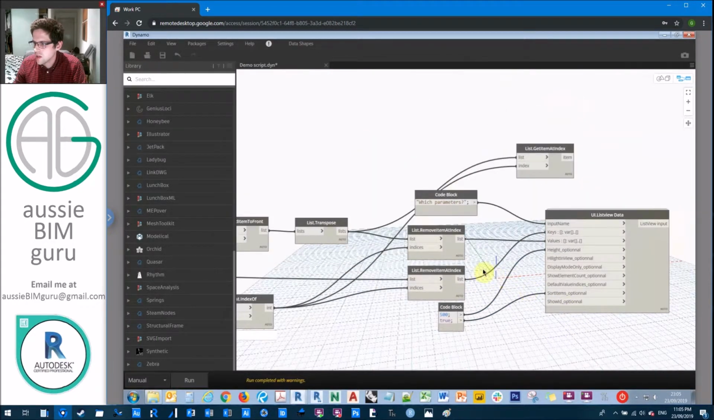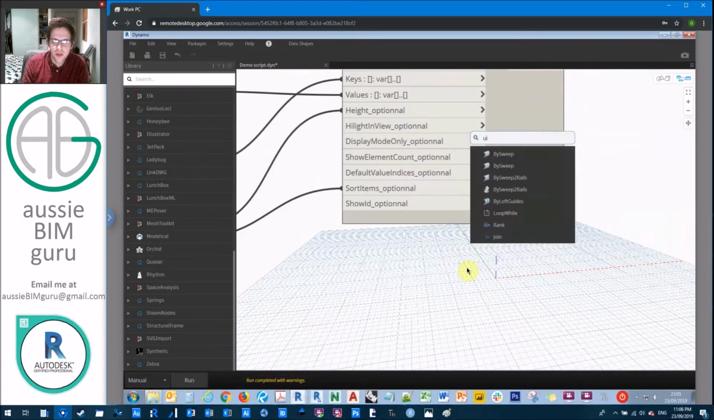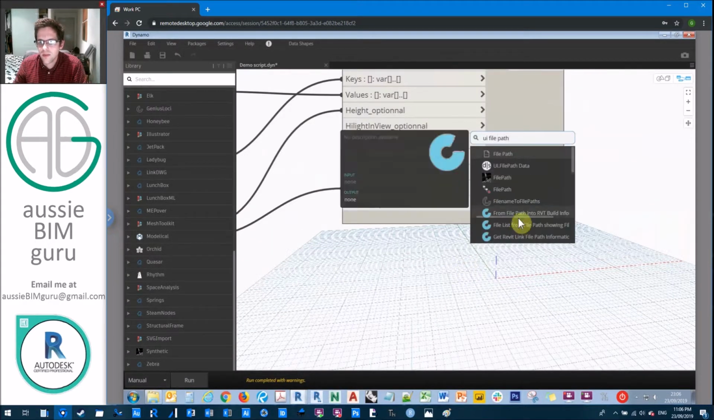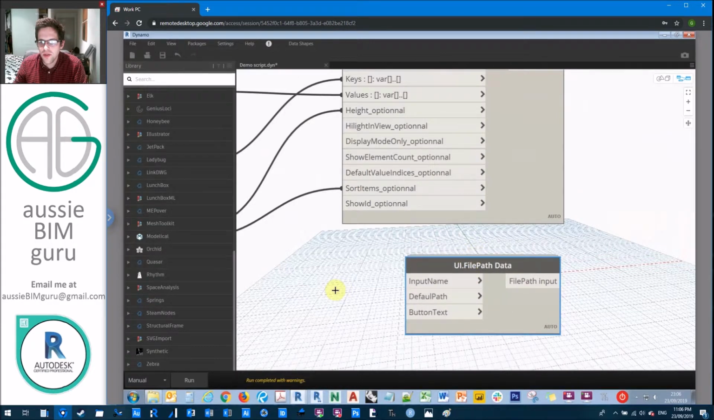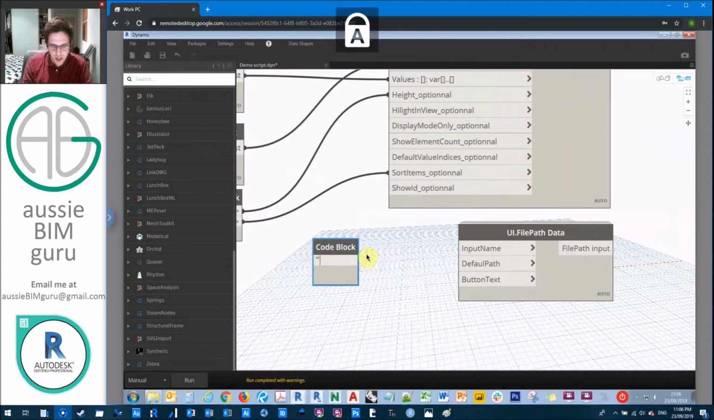We also need a file path in our user interface as well. So we're going to do a UI file path. And we'll let the user pick where their Excel file is located. So we'll just say the input name is where is your file.